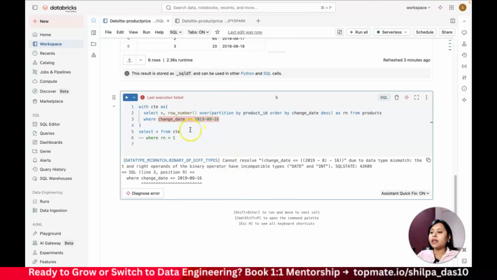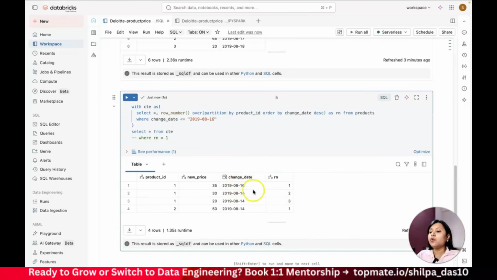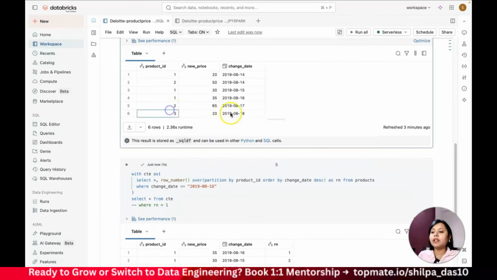You will see what exactly the result data set shows. It says cannot resolve this particular thing. I think it's a string format. Right. So you will see we have product ID 1 with all the dates less than or equal to 16, we have product ID 2, and we don't have product ID 3 because its date is greater than 16.